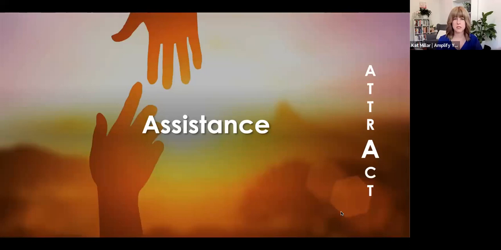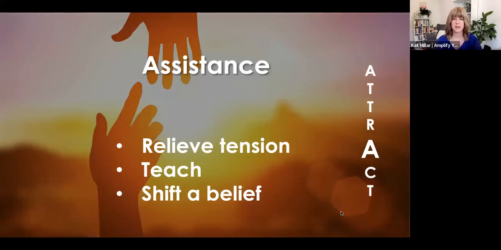So we assist them, we help them, we educate them. I'll give you the ingredients of these, which is relieve tension, teach, and shift to belief. So we relieve tension by teaching them something cool, and then we shift to belief. One of the most valuable things we can do is shift someone's belief.